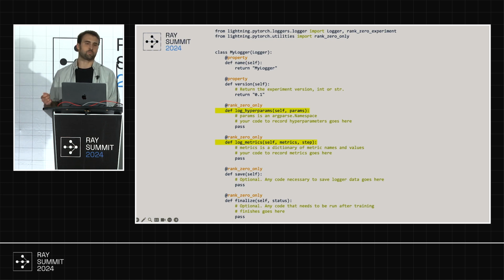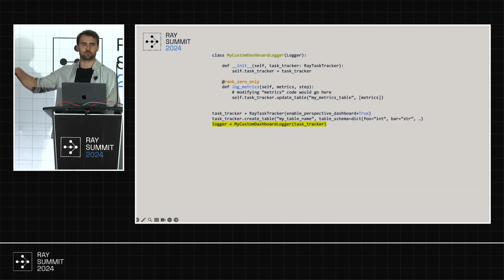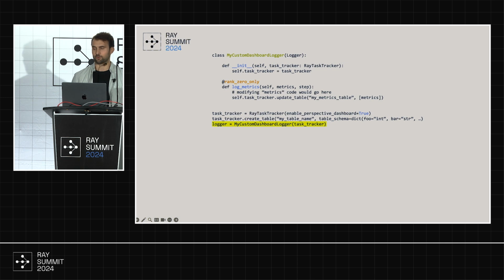And oftentimes you publish that to a log handler, you do something interesting with it. It seems super reasonable to say that this fits the paradigm that we've built with this task tracking object, right? So let's define our own custom logger. And I'm going to hand wave here. I'm missing a function, but it was too big to fit on the slide anyway. What we'll do is we will pass our custom logger an instance of our Ray task tracker object in construction. And then when it comes time to log metrics, just tell my task tracker to update the table that we care about. Let's call it my metrics table, with those metrics, right?